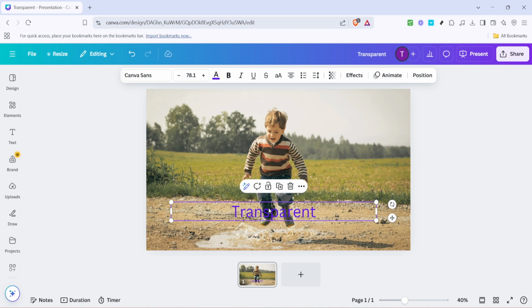Now direct your attention to the toolbar that appears above your workspace. Here you'll find an icon that resembles a checkerboard or grid pattern, which represents the transparency tool. Click on this transparency icon. It's essential to remember that the transparency tool is typically located towards the right side of your toolbar. However, if you're using a smaller screen, you might need to scroll or look for it in a drop-down menu.